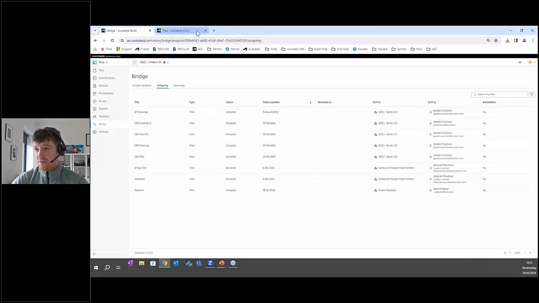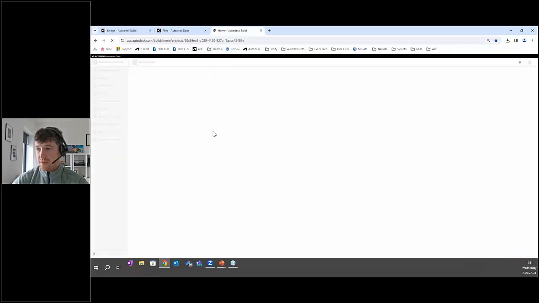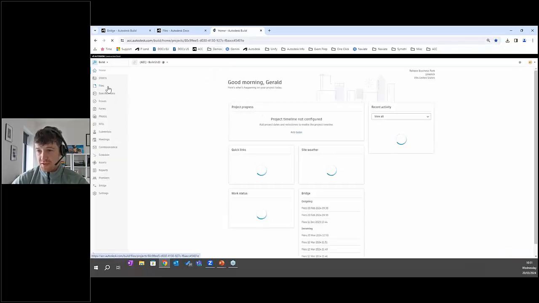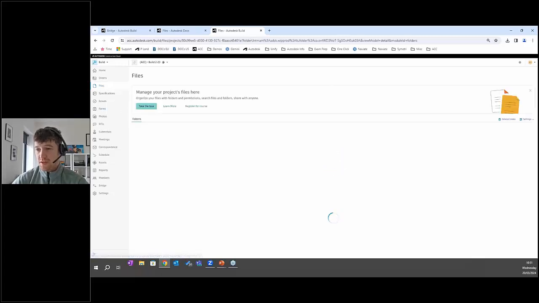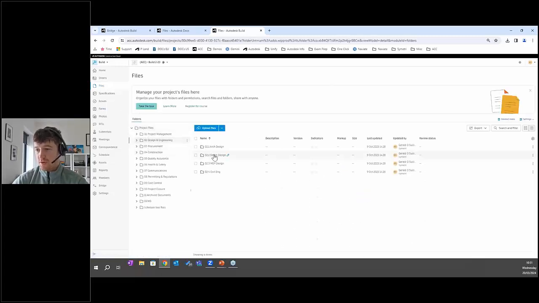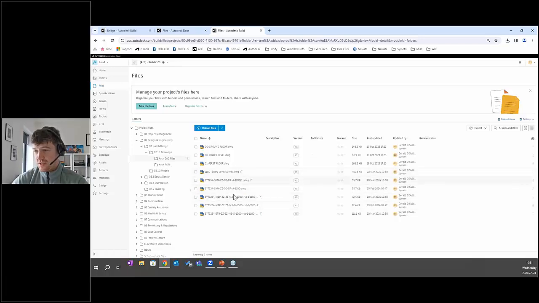And you can see that if I was to go into that inside here, so I'll just open up a new tab, and I'll go into that build project just to show you that they've been brought in. So again, delving down into the folder structure, design, architecture, drawings, and CAD files. You can see that they're now syncing into that folder inside here.